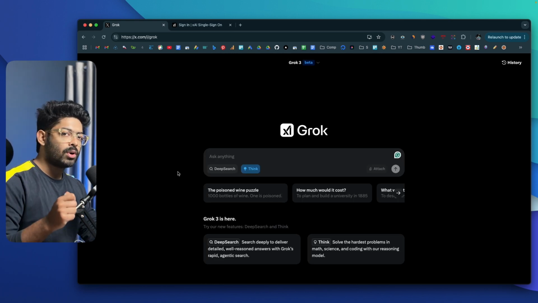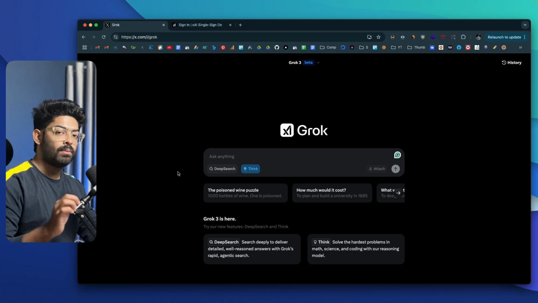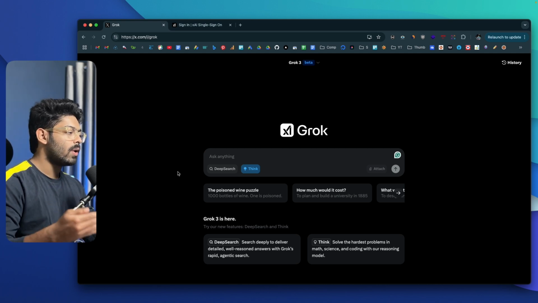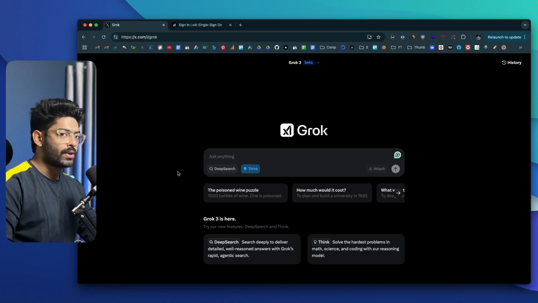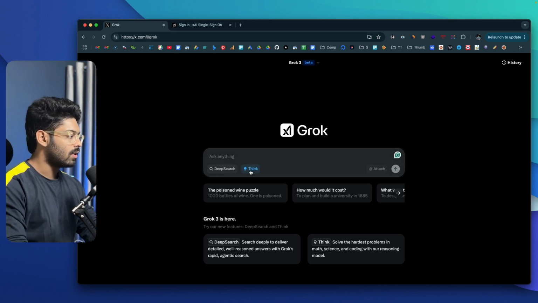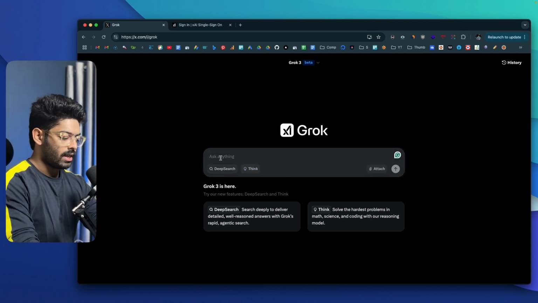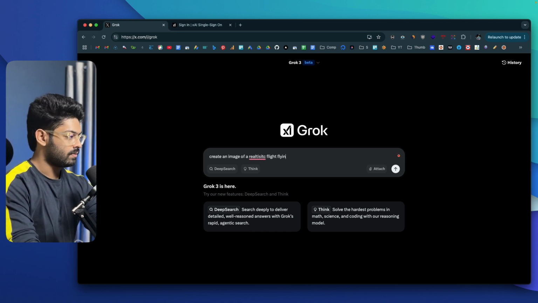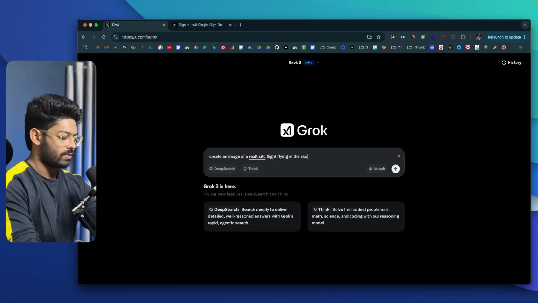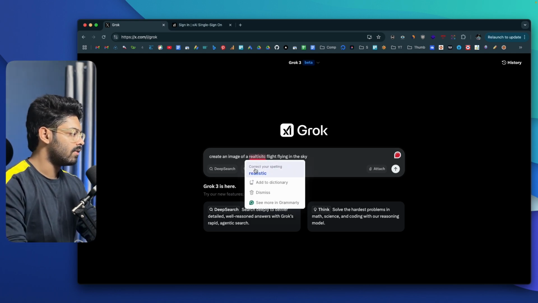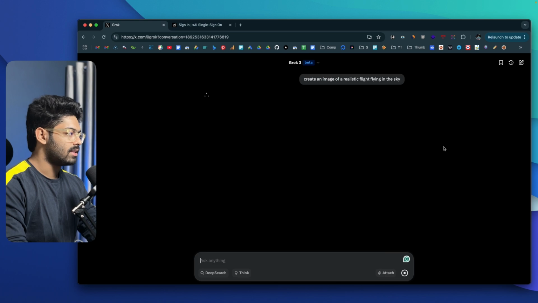Now another cool thing about Grok is that it is a multimodal AI model. That means you can upload images and ask questions, and also ask the AI to generate images for you as well. For now, I'll disable the think mode. Create an image of a realistic flight flying in the sky. Okay, so this is the prompt I'll give. Click on send and let's see.